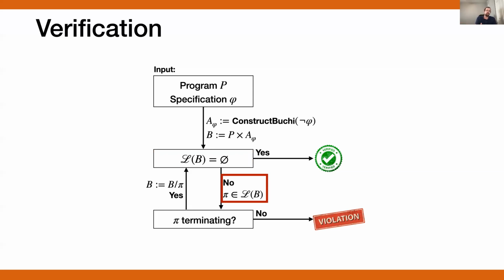If our Büchi automaton is not empty, then we're first going to get a path from that automaton. And then we're going to check if that path is terminating. If it is non-terminating, we found a valid counterexample because we found an infinite trace. If it is terminating, however, then we can simply remove that path from our Büchi automaton. And we're going to keep doing this until eventually our Büchi automaton becomes empty, or we have no more paths that could violate the specification, in which case we have successfully verified the program.